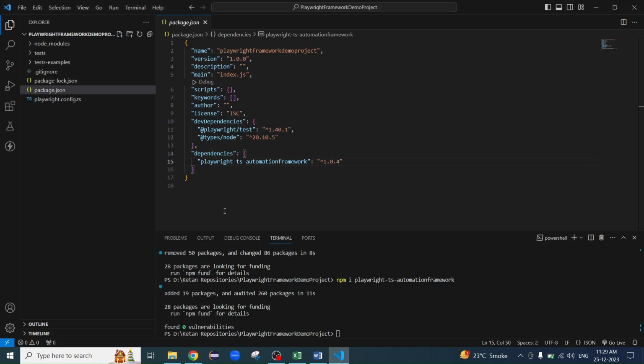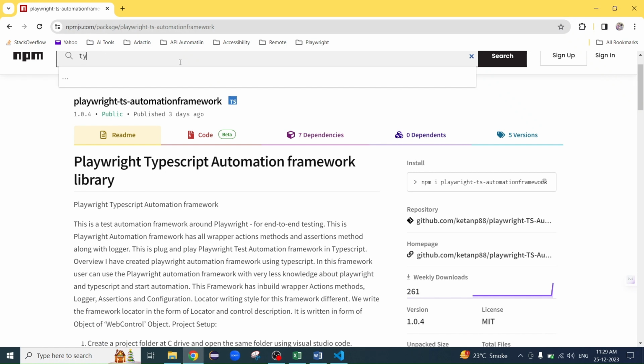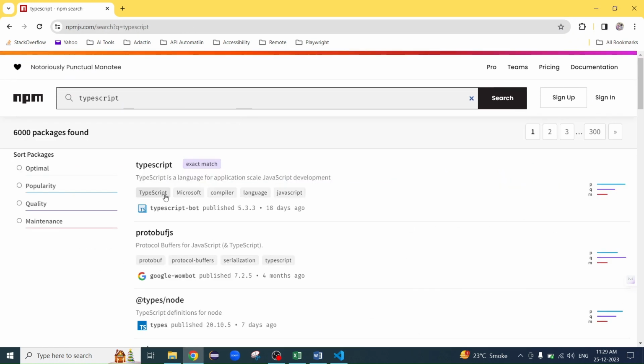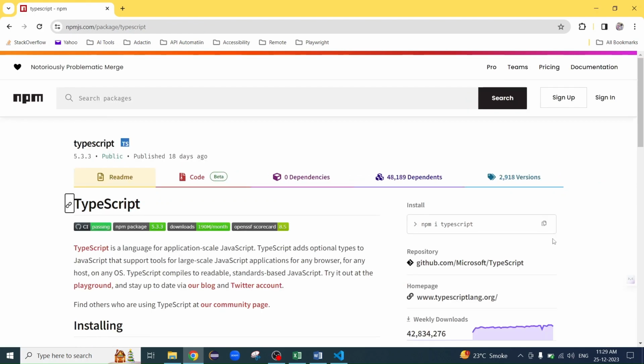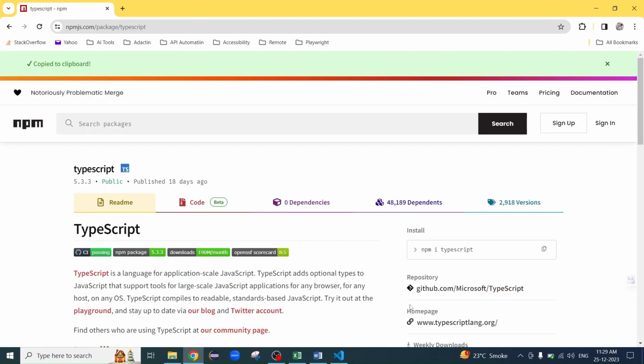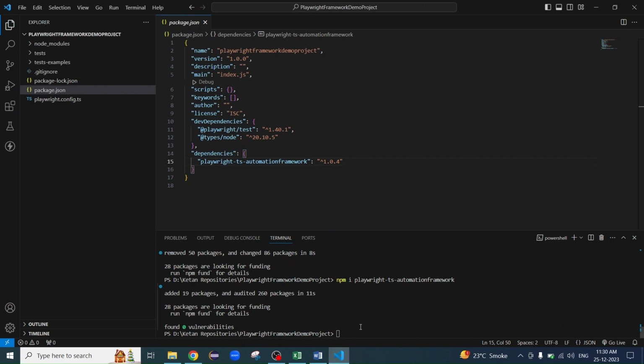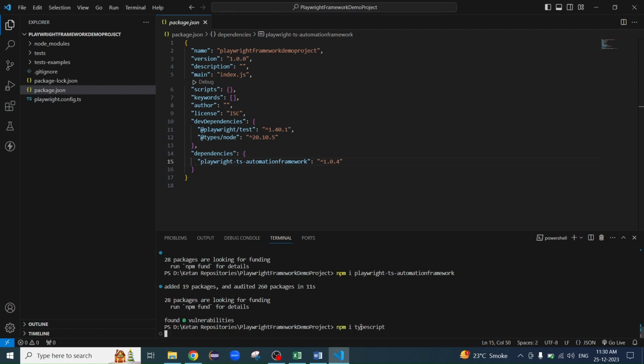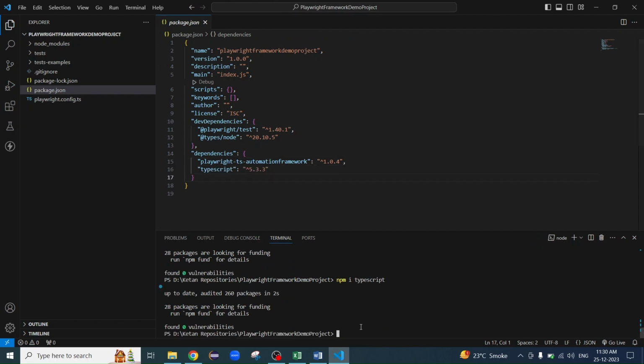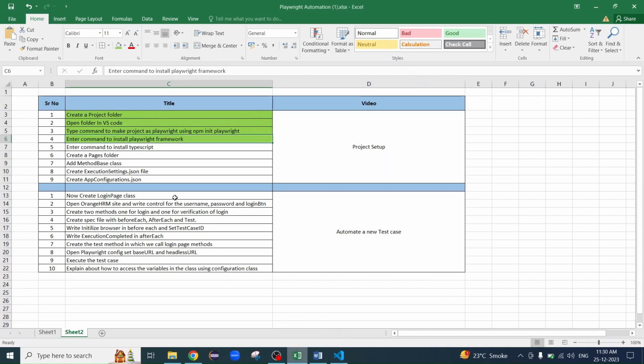Next is TypeScript. We can skip this part or you can install it, but we will install it anyway. Search for TypeScript, copy the installation command, paste it in the command prompt and hit Enter. TypeScript is also added in this section, so TypeScript is also done.